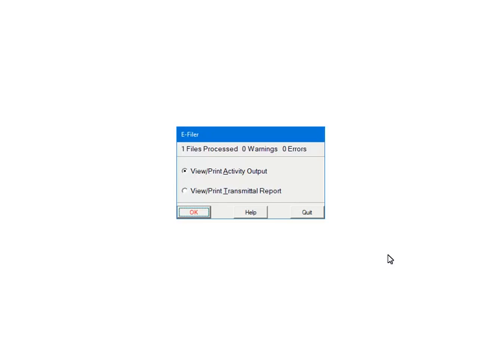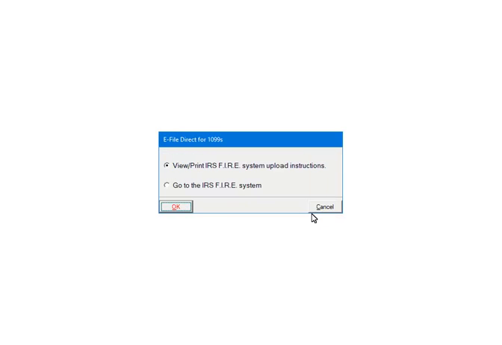This report will list the warnings, errors, and their record numbers, so that the issues can be corrected. To continue, since there are no warnings or errors, please select View or print the transmittal report. Click Quit. At this point, the file is created and saved. If needed, you can view or print the IRS upload instructions for the FIRE system. If you are ready to upload the file, select Go to the IRS FIRE system and click OK.